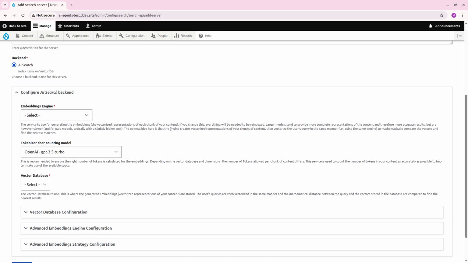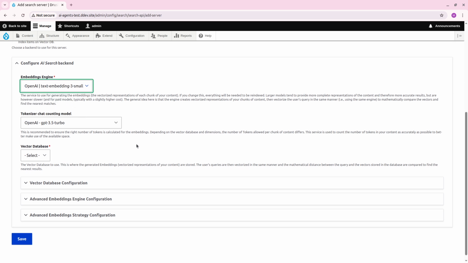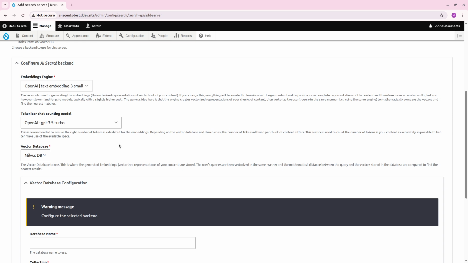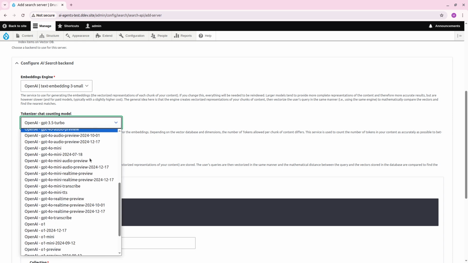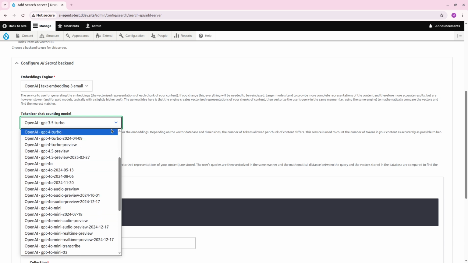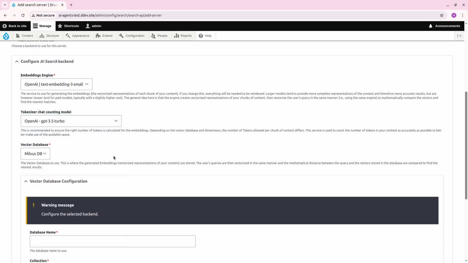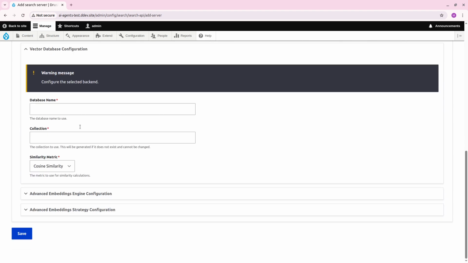Oh yes, something that I want to show, but let's set up this first. We can use the text embedding small in this case. We're going to use the vector database MilvusDB. Actually here we're going to use Ollama, but we can use the OpenAI GPT-3.5 Turbo for now. We put it in the default database name.